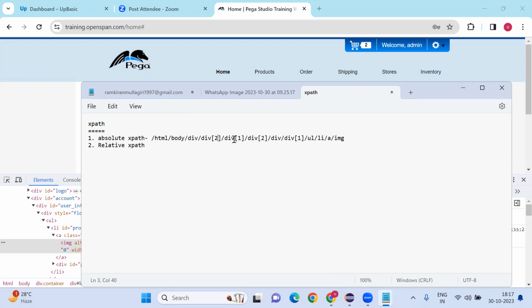You execute your scripts, and this will fail because they added a new element. This div got changed, so you need to update again. Also, it is lengthy. See how lengthy it is. It will start from a single slash, always. It will take more time to identify the element. Performance wise, it is not good.